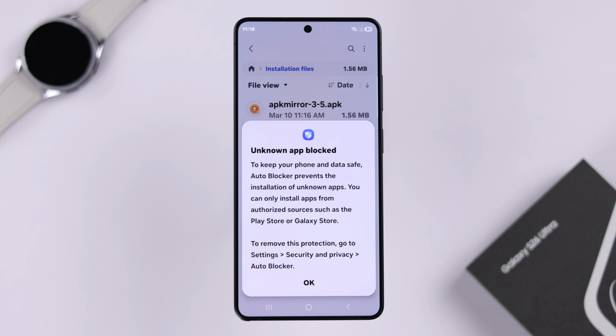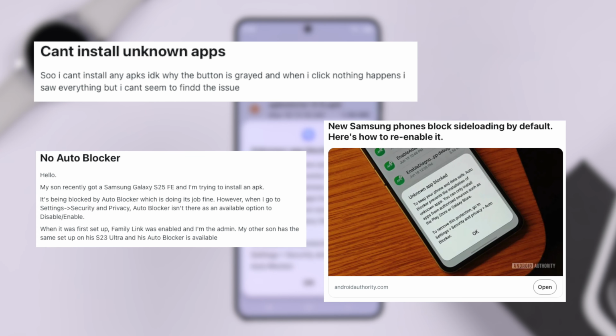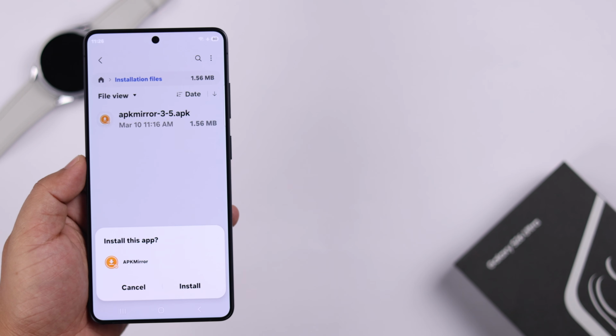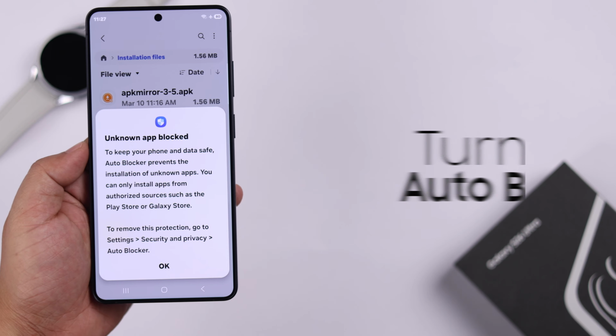If you're seeing the error that Auto Blocker is on, can't install unknown apps, or unknown apps blocked on your Samsung Galaxy S26 Ultra while installing apps, it simply means a security setting is blocking the installation. So let's see how to turn it off.